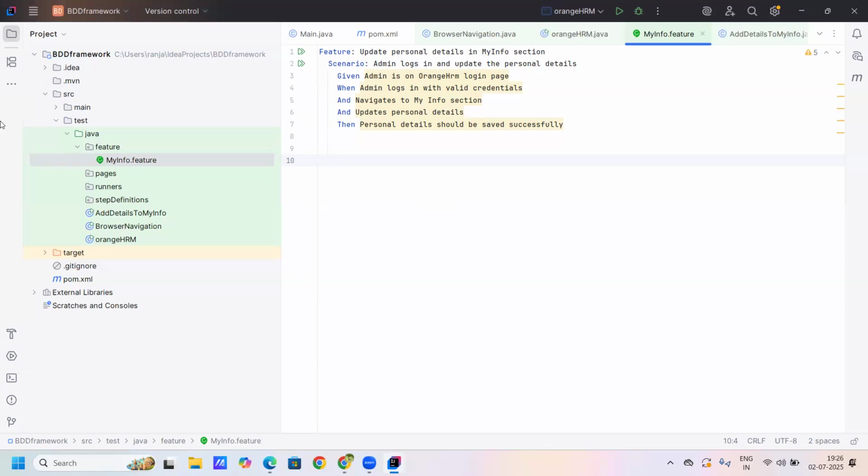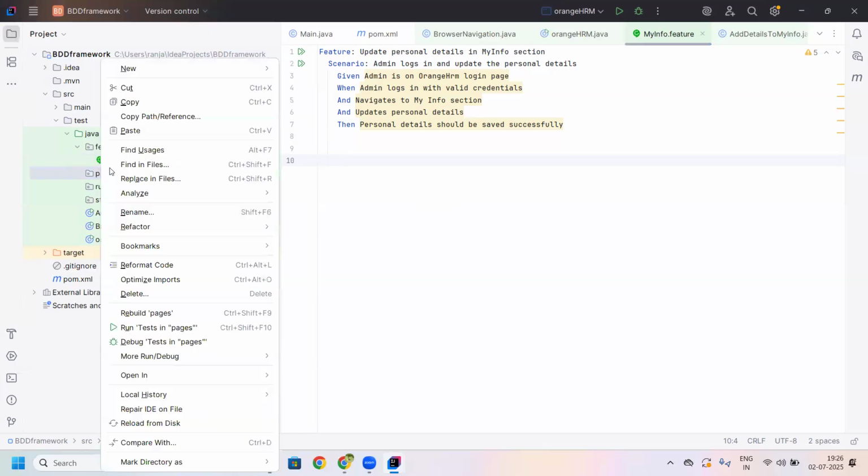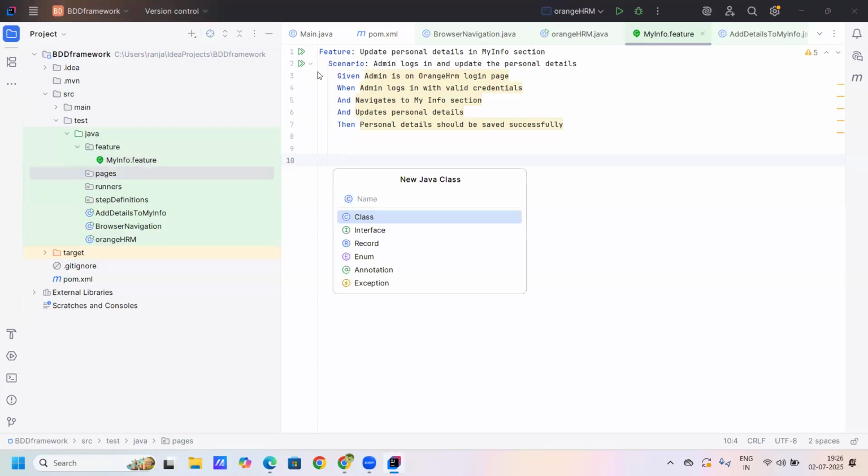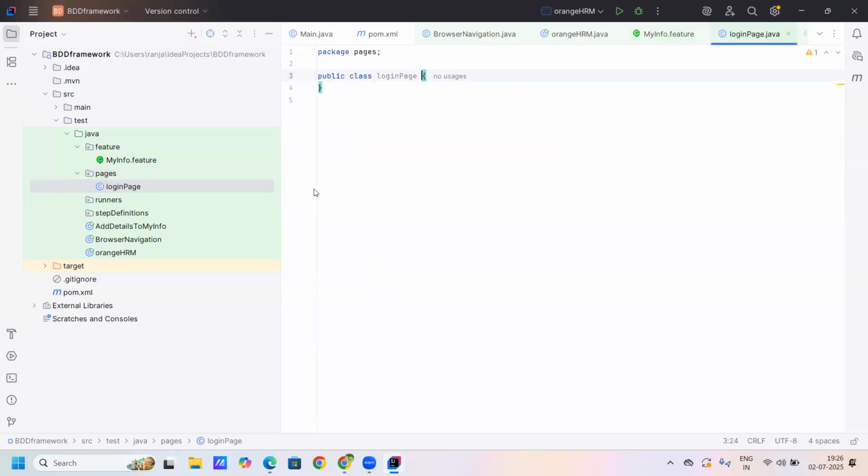So that's the one page, right? Login page. Pages will be inside the pages folder. Here you have to create a new class called LoginPage.java. It's a class. Okay, so LoginPage.java, that's a class you have to create.